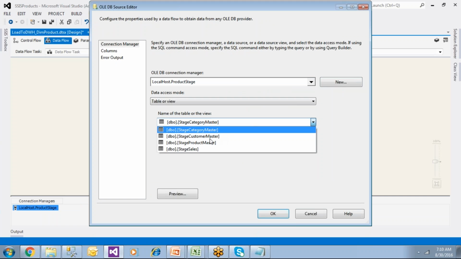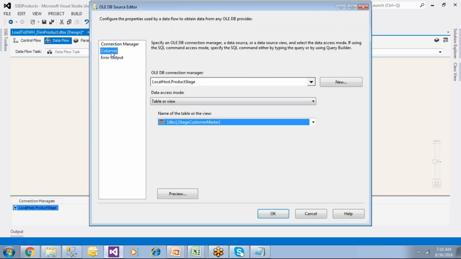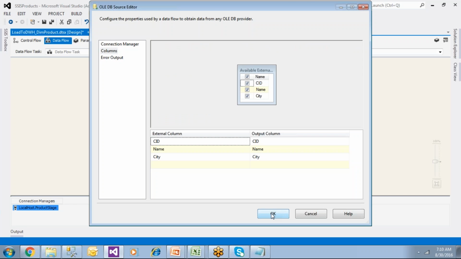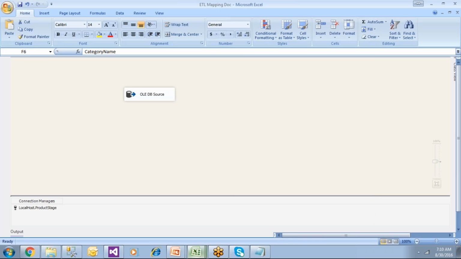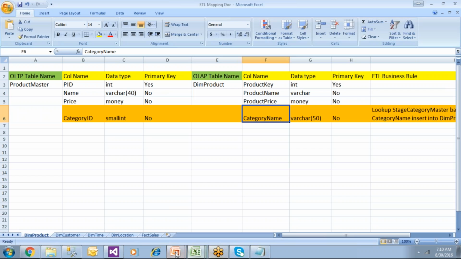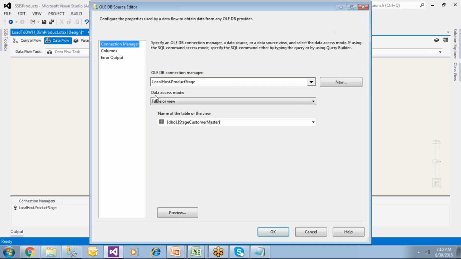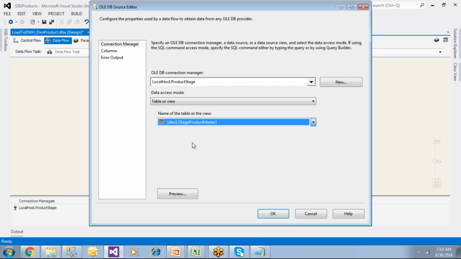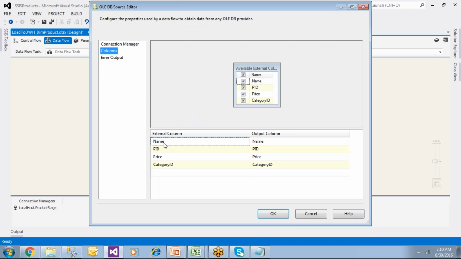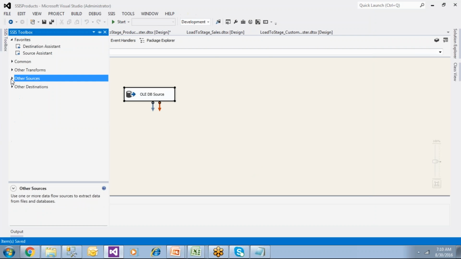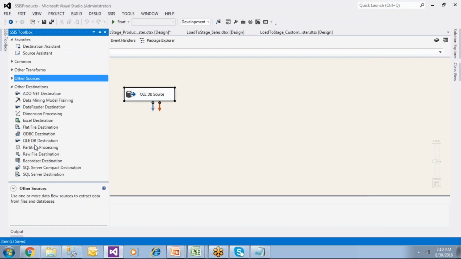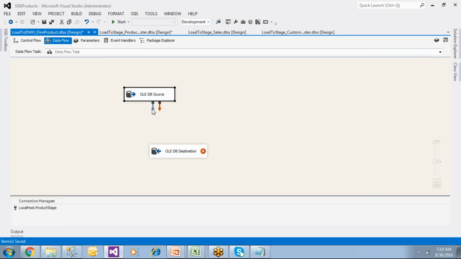What table do we have to use? Say customer master. Are we loading customer? Dim product, sorry. Double click on this. We are loading dim product: name, price, category ID, and other columns. Straight away, you drag and drop the OLTP destination, and you give a connection.